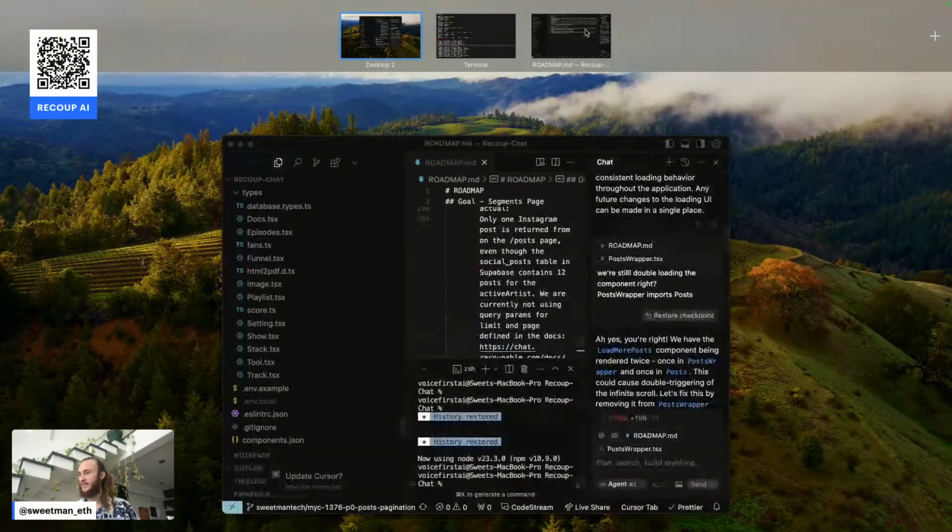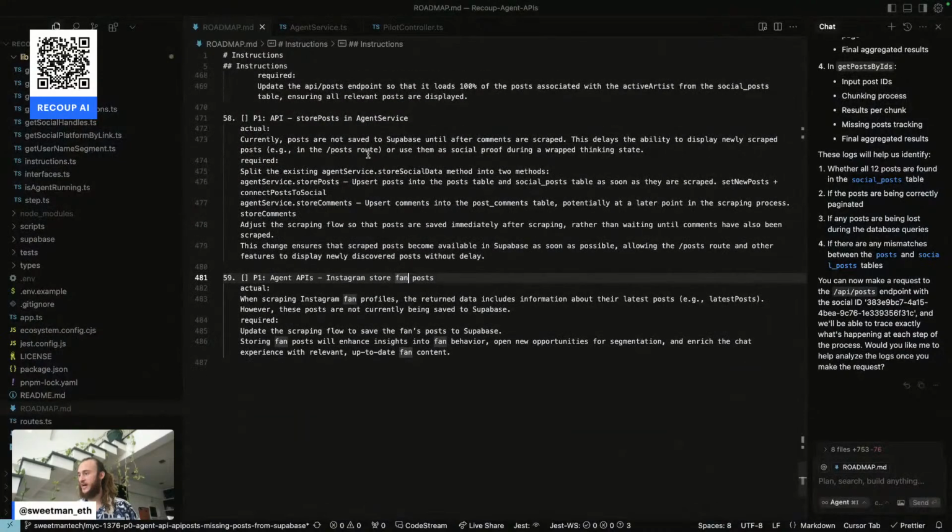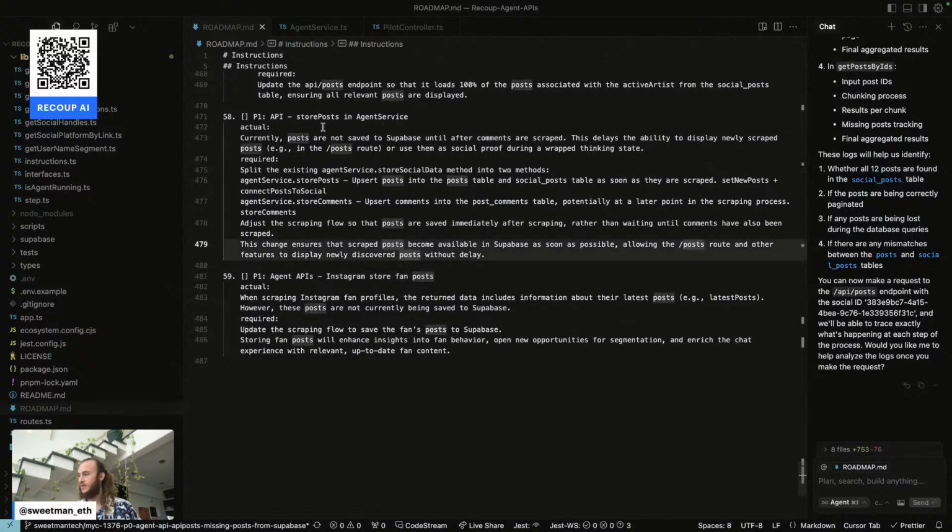We're going to start with backend APIs for Recoup. Got two tasks over here. First, store posts in agent service. And second, we want Instagram posts for the fans that we're scraping to get stored, because we're not storing those right now. For the first one, store posts, let's get started.